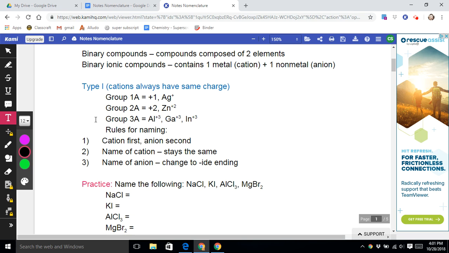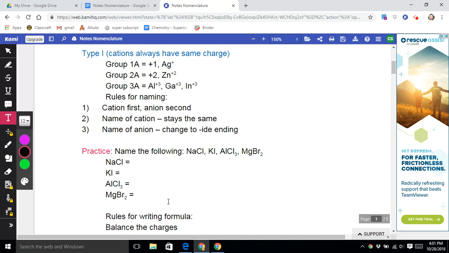All right, so the rules for naming type 1. We name the cation first, anion second. The name of the cation stays the same, so calcium is calcium, sodium is sodium. But for the name of the anion, we're going to change it to an IDE ending. So chlorine becomes chloride, oxygen becomes oxide, nitrogen becomes nitride. So for any anion in type 1, you're going to have to change it to an IDE ending.